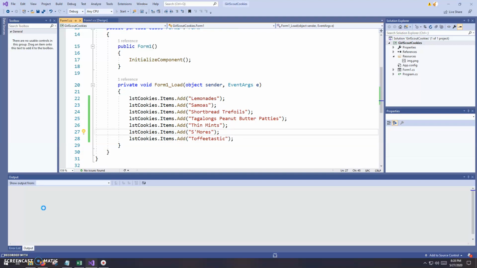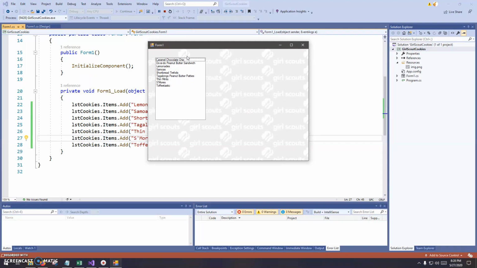I'll go ahead and run that. We'll make sure that we can see all of the cookies in the list box. Okay, so you can see our list box is fully populated. And I think for the functionality of this, why don't we allow the user to make a selection from the list box, and then when the user lands on an item in the list box, we'll put more details down here, maybe a picture of the cookies, the price, and I guess just the picture and the price is fine.